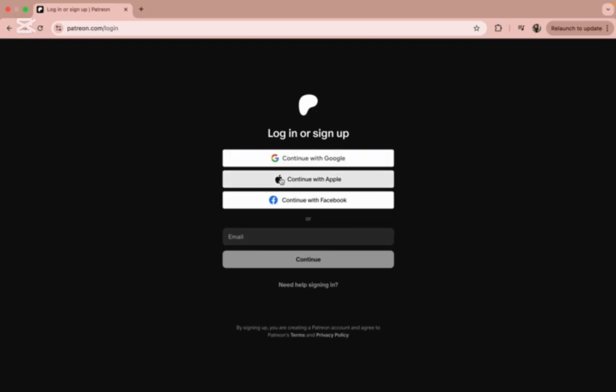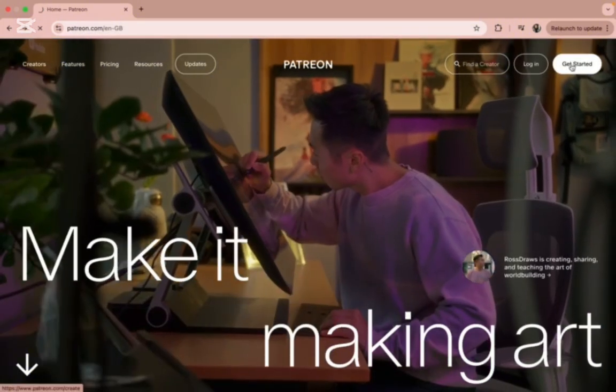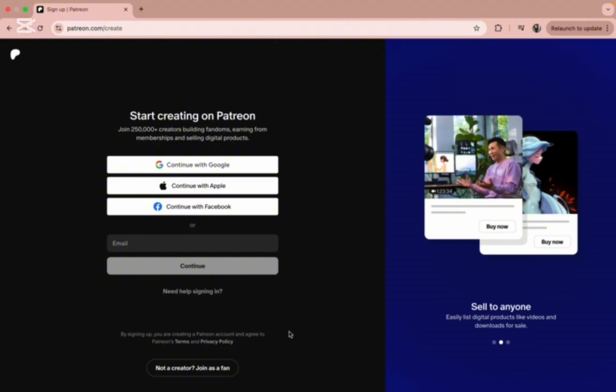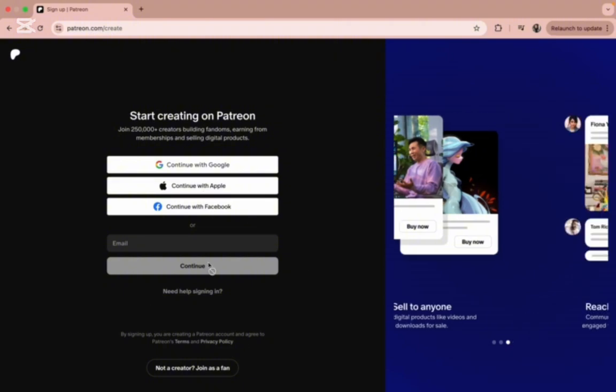However, if you don't have an account, then you can simply go back and tap on the Get Started option, where you now need to type in your email or choose any of the methods like Google, Apple, and Facebook, and follow the on-screen prompts to get signed in or create your account on Patreon.